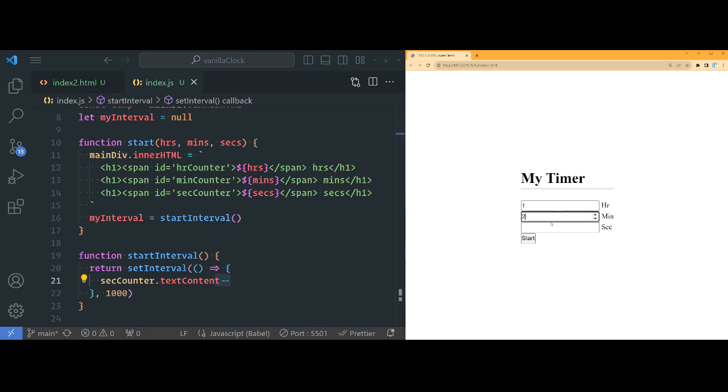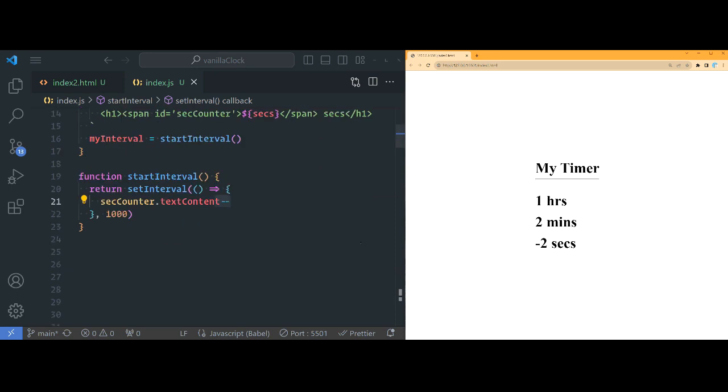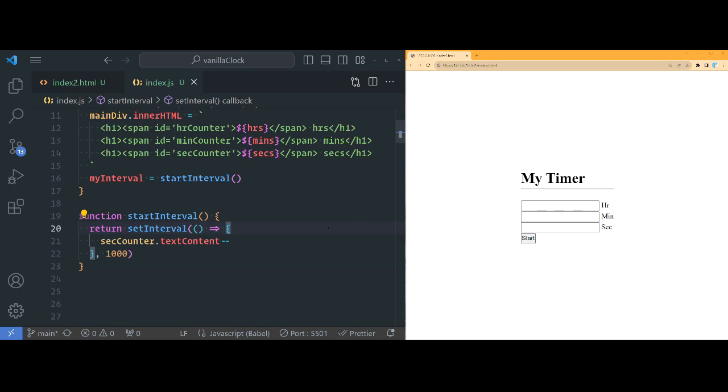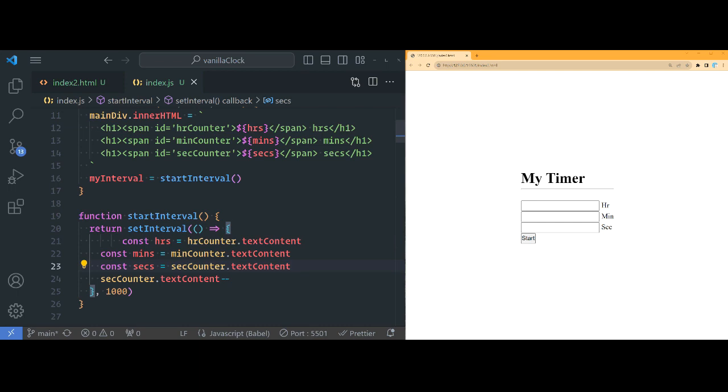So let's start with 1, 2, and 3. Now you're going to see that the seconds are going down, but now we're going into the negatives. So we have to fix that. Okay, so our problem is whenever we get to 0 for our seconds counter, we go into the negatives. So before we minus it, we check if it's equal to 0. Right? But before that, let me define some variables. Let me paste it in. So here, I'm just getting the values from their text content.